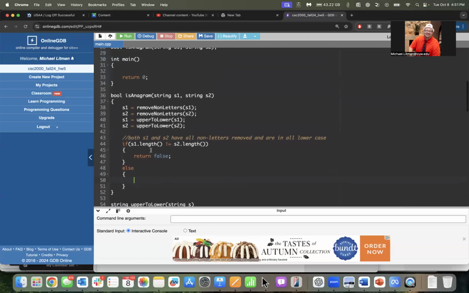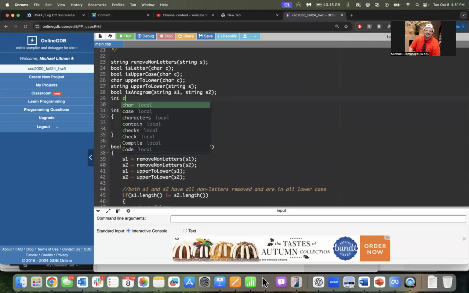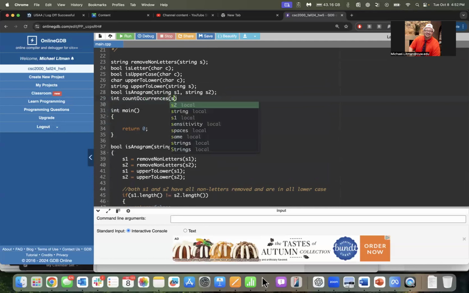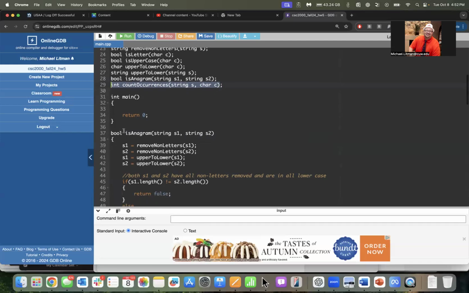Well, I think that's something else we've also already written. So let's go up here and write another one. Int count occurrences. And this guy will take in a string and a character. I think this is from a couple of questions ago. And what it's going to do is return for us the number of times it found the character stored in C inside of the string S.